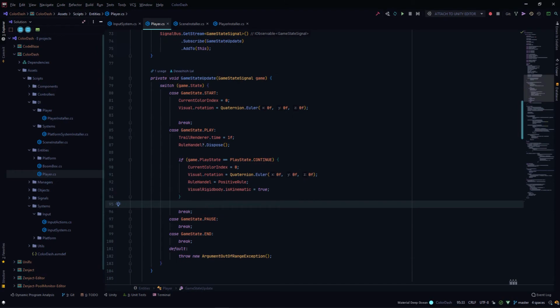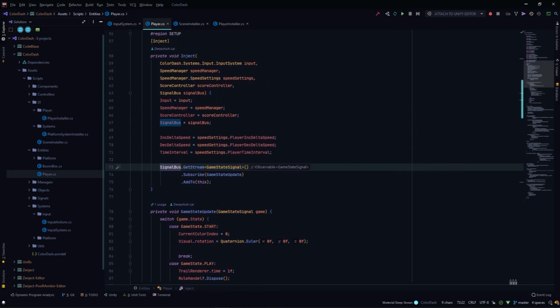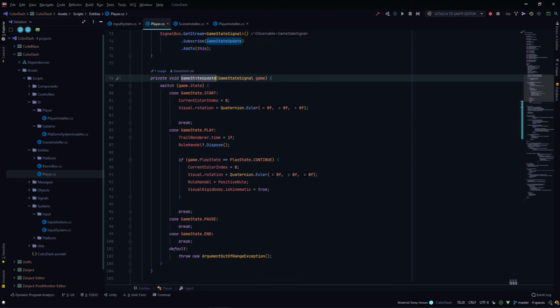This all comes from this game state signal that is provided by Zenject, and I take actions according to whatever happens. You can see the signal bus itself is injected, and this GetStream method basically converts it into an IObservable, and I can subscribe to it. So this function is called whenever the game state changes to any of these states. This also allows me to loosely couple everything, and I can handle global level events like game state. That's what the signal bus is intended to be used for.